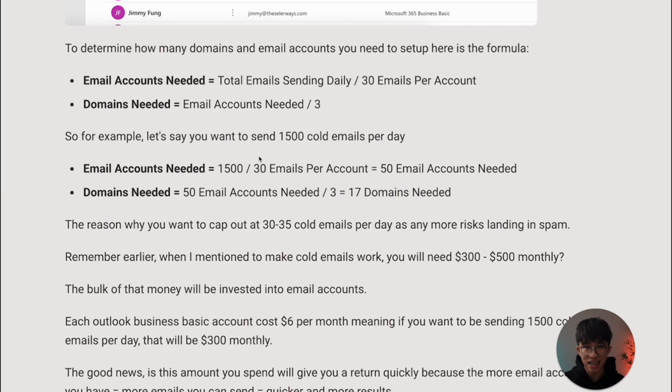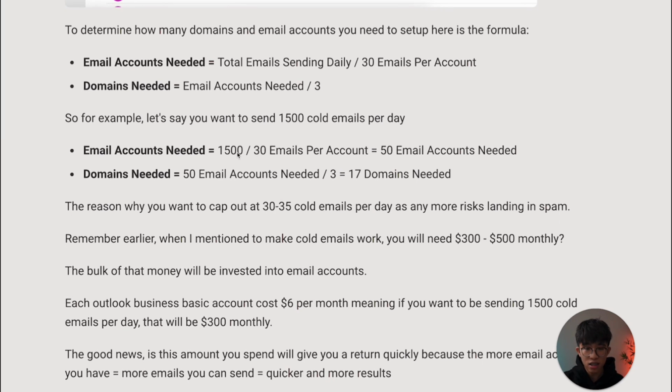So I know this might sound a little bit complex. So for example, let's say you want to send 1,500 cold emails per day. What you need to do is 1,500 divided by 30 emails per account, meaning you need 50 email accounts. You need 50 Microsoft Outlook 365 Business Basic licenses. And to determine how many domains you want to buy and set up, it would be 50 email accounts divided by 3, meaning you would need to set up 17 domains.